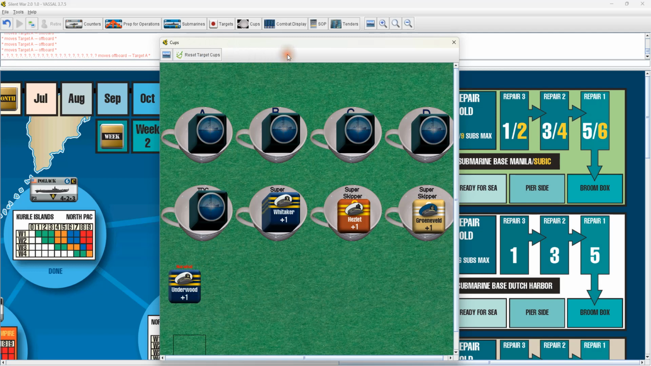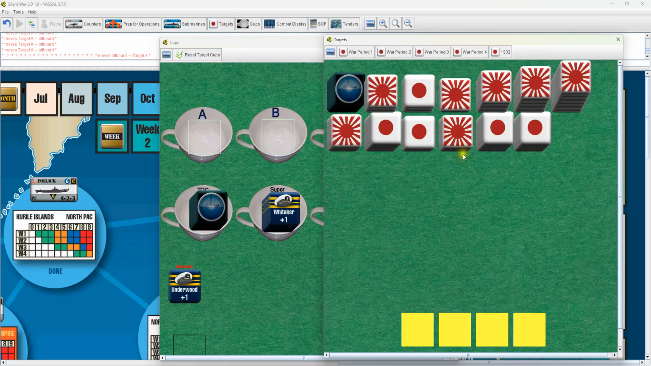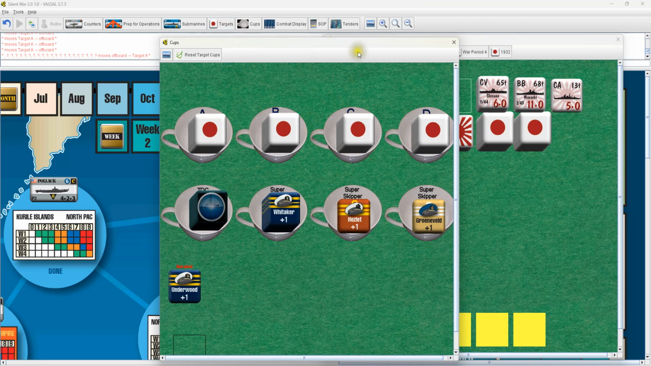If you're going to reset your target cups, which the game I think recommends every 2 months, but sometimes you like to do them sooner, just start getting used to the cups. It's real easy to do now. You're just going to hit reset target cups. It's going to send everything here back over to the targets. As you see, they're all in here. Say we're going to war period 2. We're going to set that up, and they're ready to draw again.